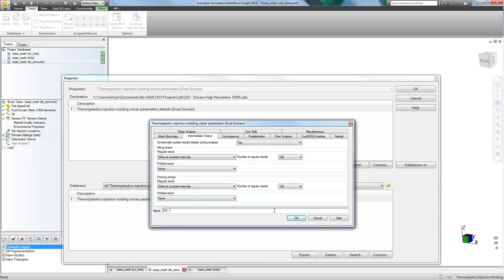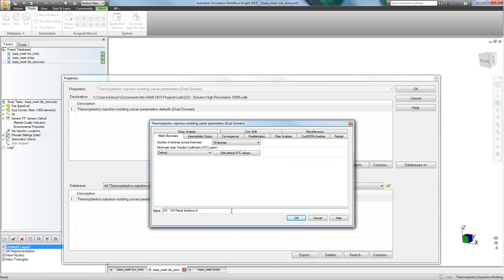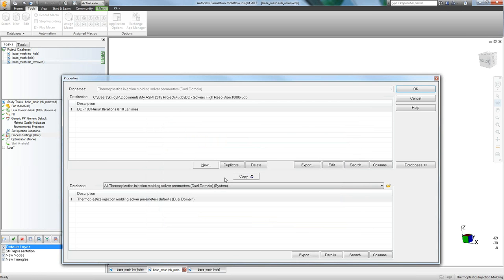As I mentioned, be descriptive with the name, so we'll do dual domain, 100 results iterations, and then 18 laminae. Okay, so there's that one in there.